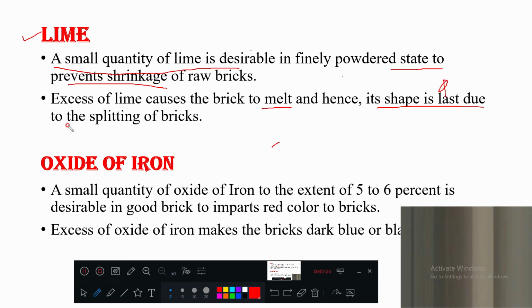Okay, due to the splitting of the brick. So what is important? Lime is added in a powdered form. It will prevent shrinkage. Excess will cause melting. Okay, and shape is lost.